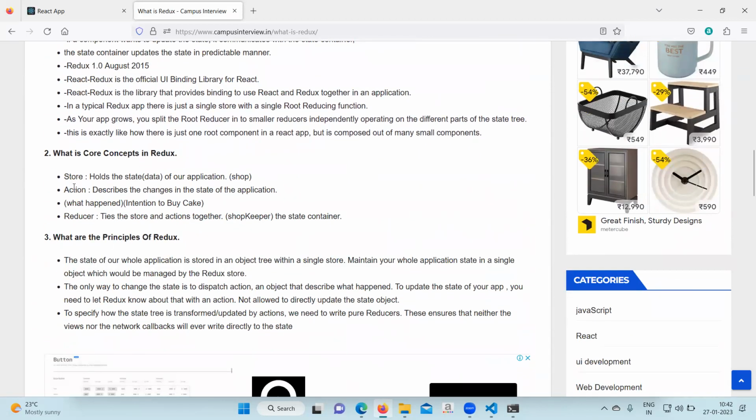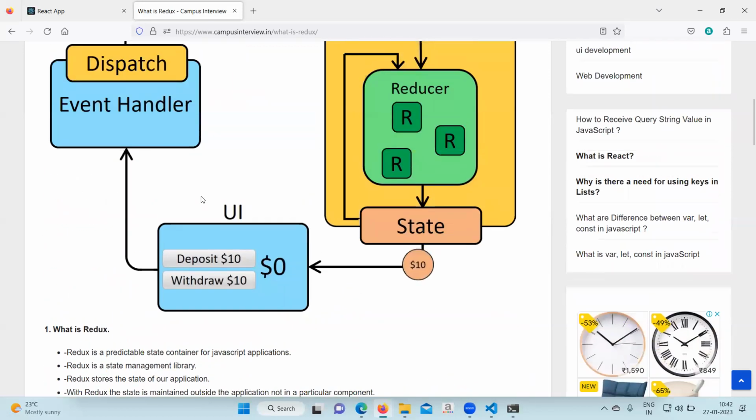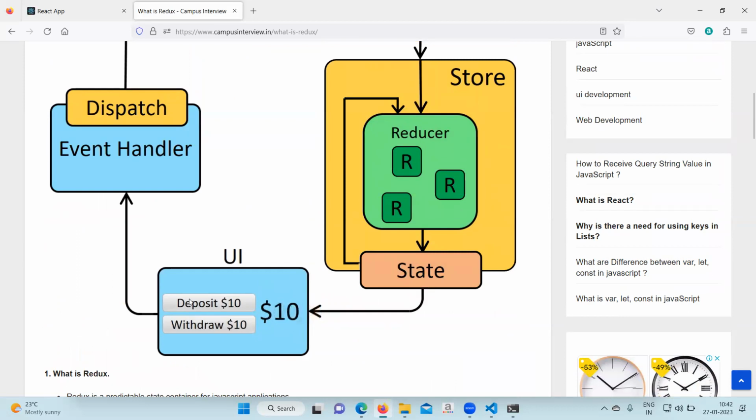So again, what does a store do? It holds the data of our application. Action describes the changes in the state of the application. Action means when you click on a button, what should happen? Then what is next? Next is called a reducer. It ties the store and action together. You can say this is the store and here is the requirement. Both are going to be performed by the reducer.